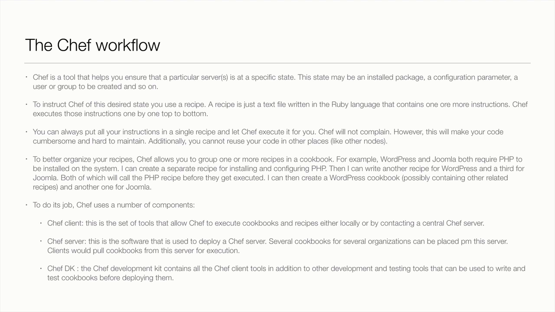And finally, we have Chef DK. Chef DK is short for Chef Development Kit. It contains all the Chef client tools in addition to other development and testing tools that can be used to write and test cookbooks before deploying them. So Chef DK contains Chef client plus other goodies, other bonus or value-added tools.